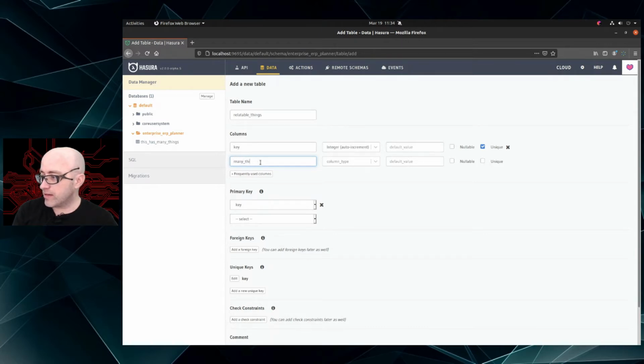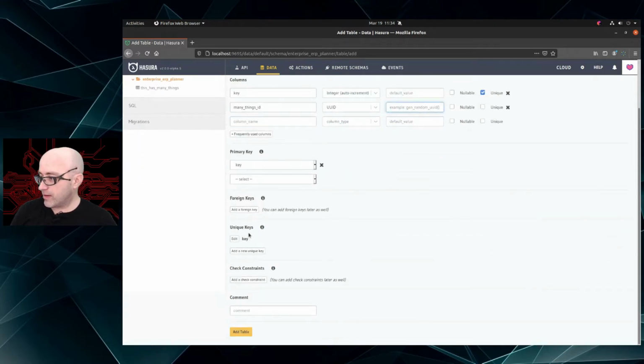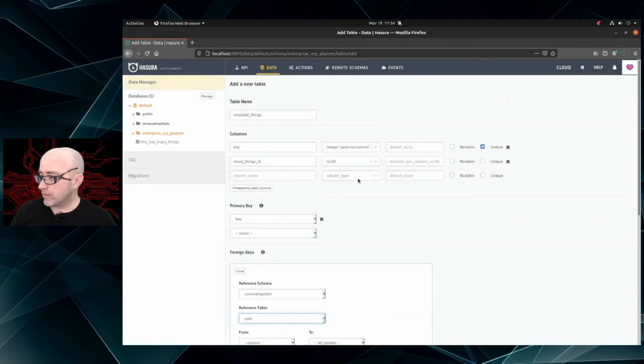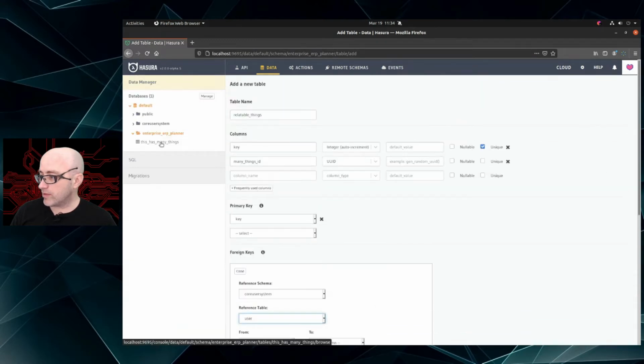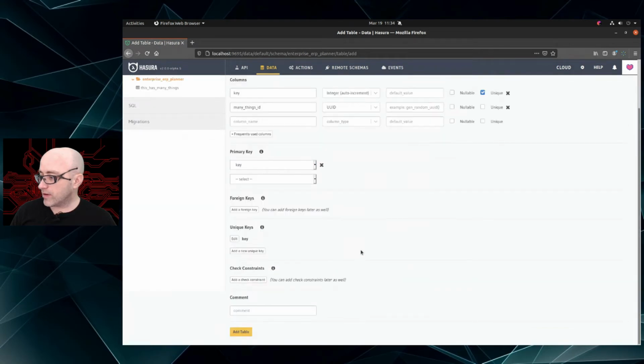And then here we'll set many things ID. We're going to set this to UID, and then that will actually be related back to, what table does it think I'm doing this in? Reference table. There's that. Huh. That's kind of confusing. Let's do this real quick. We're just going to create this table.